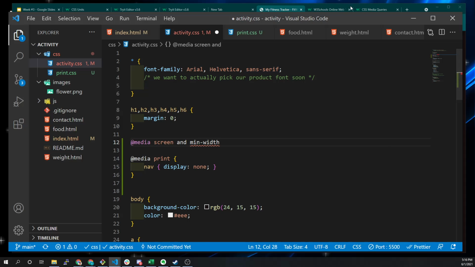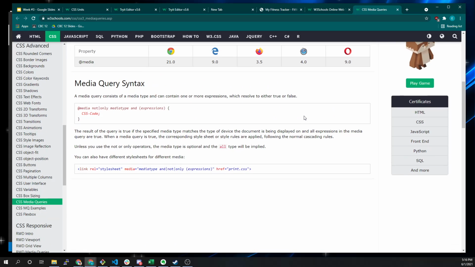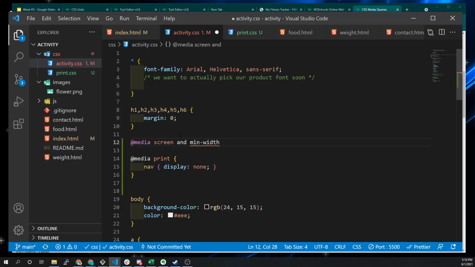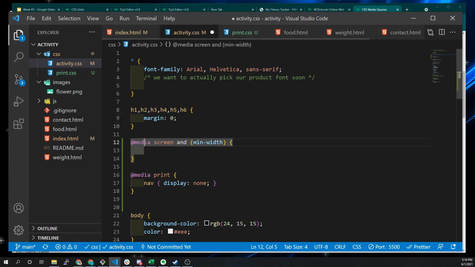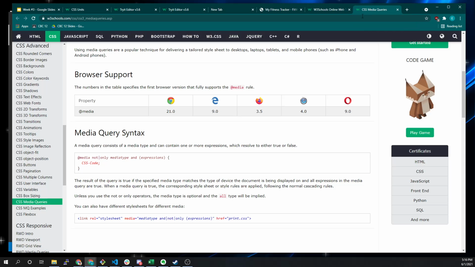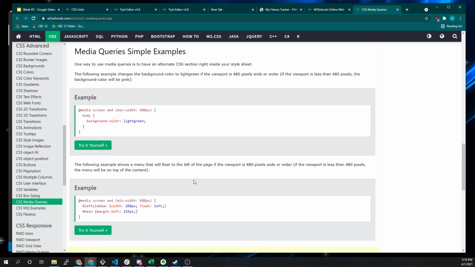I think we actually have to put this in. Yeah. You put these in parentheses, right? So we'd say min width is 600 px, right? I think this is accurate. Let's just see if there's a, yeah, exactly this.